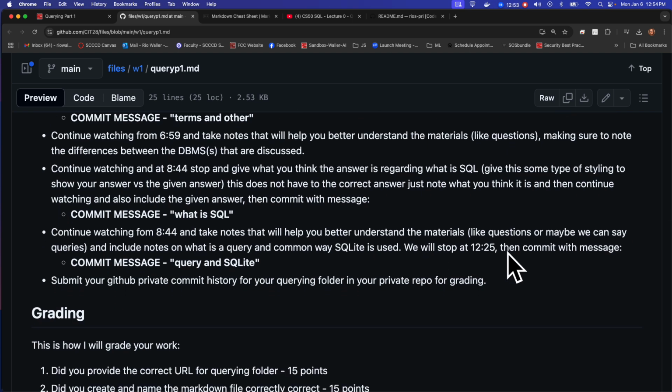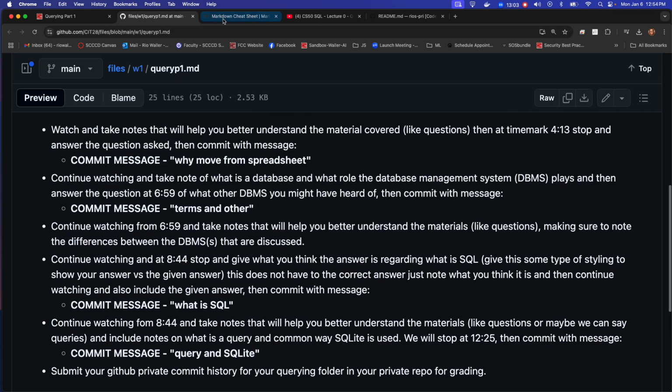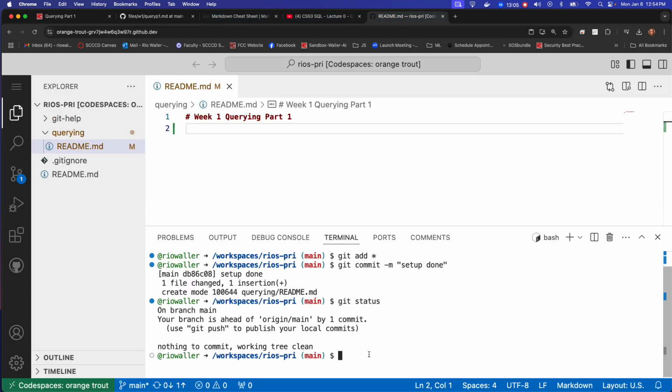Okay, so then at 20:25, you will then stop and do your last commit. Again, your git add, your git commit. And at this point, I'm going to go ahead and simulate the idea that you've reached all the way to the end.